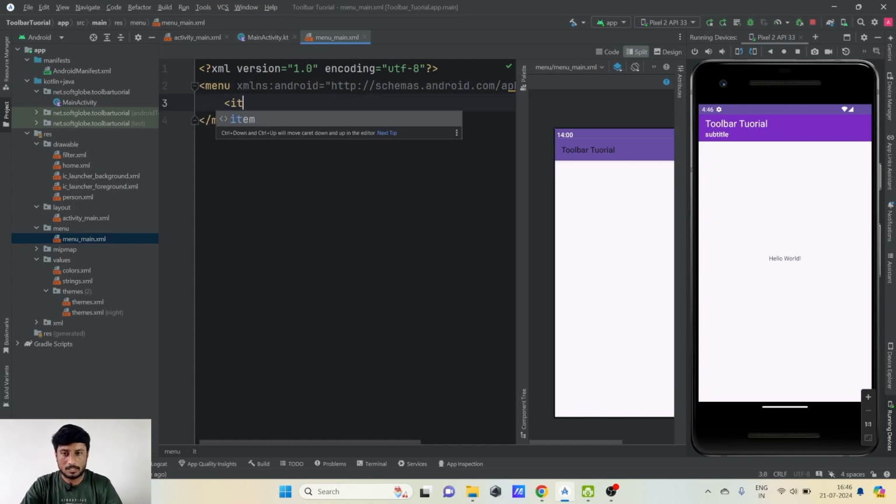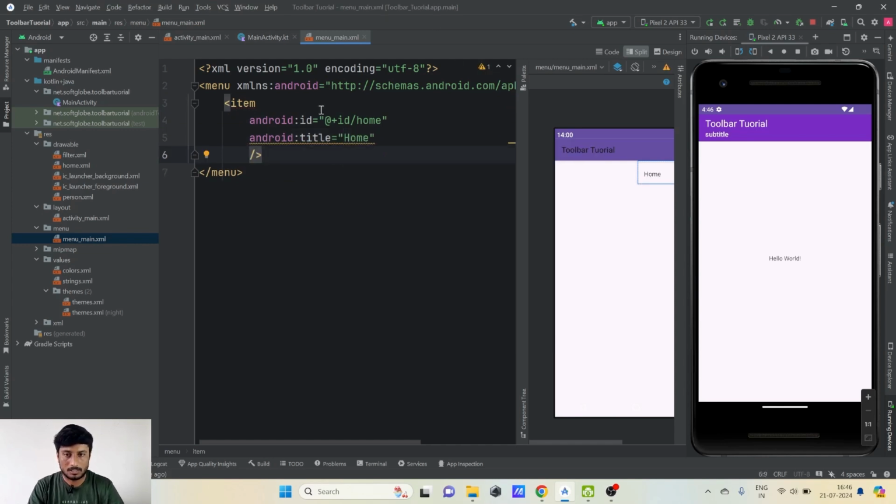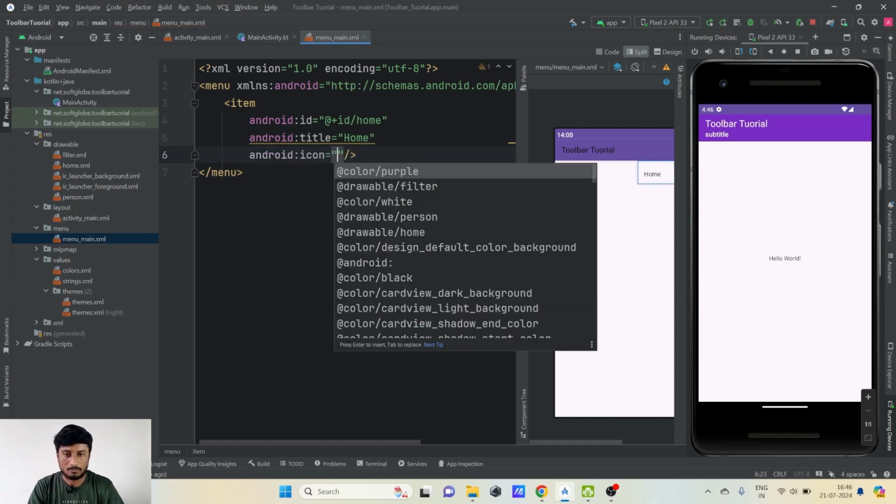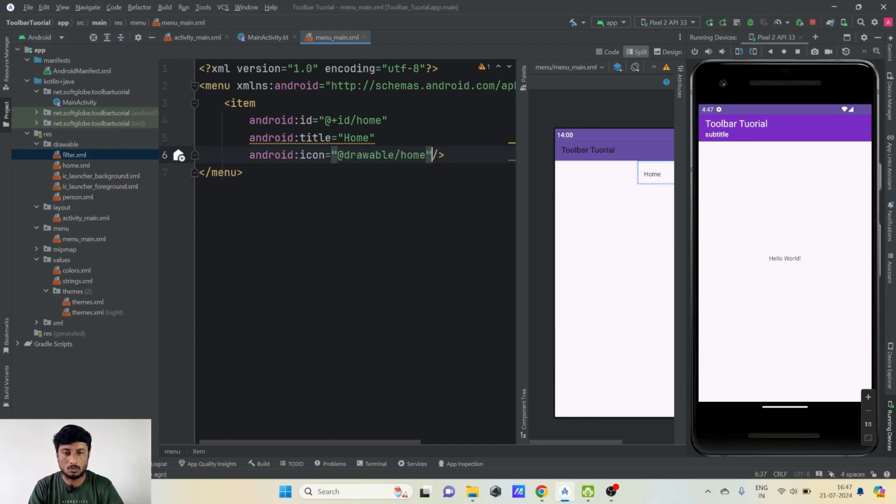I just need to create some items here, and let me create two items. The first one is home, with the title as home, and I need to set the icon. I have already created three vector assets here: home, person, and the third one is a filter. So I'll set one as home. You can see the icon appeared here. Let me just copy this one.